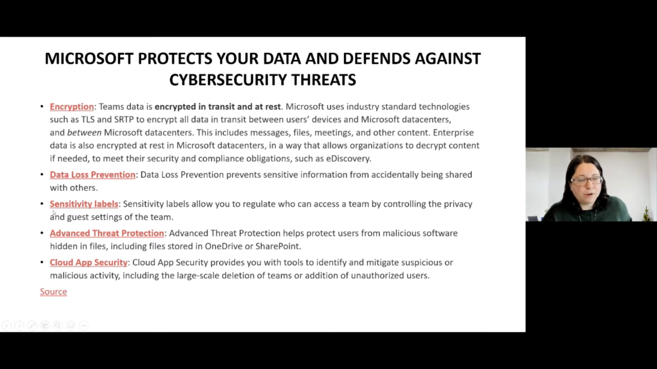If you are interested in learning more about data loss prevention in Teams or sensitivity labels in Teams, I did a session earlier today specifically covering information protection in Microsoft Teams, so please check that out for more information.